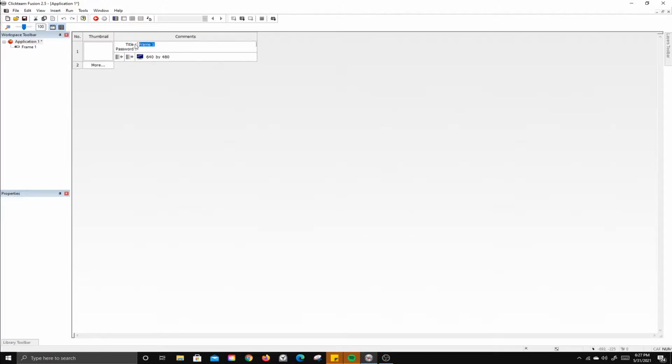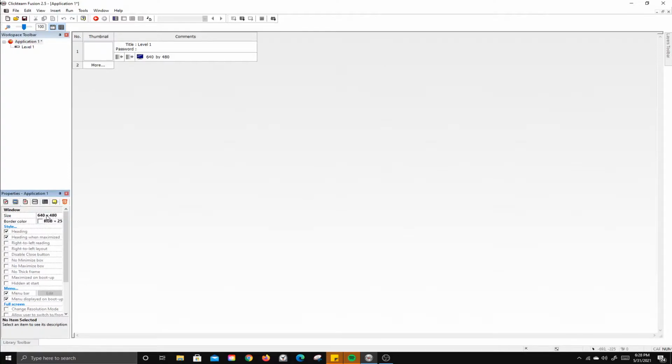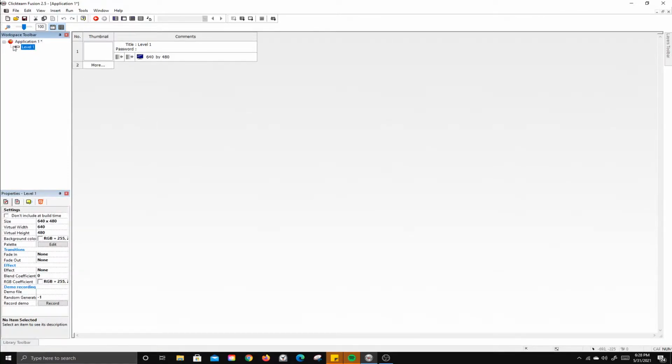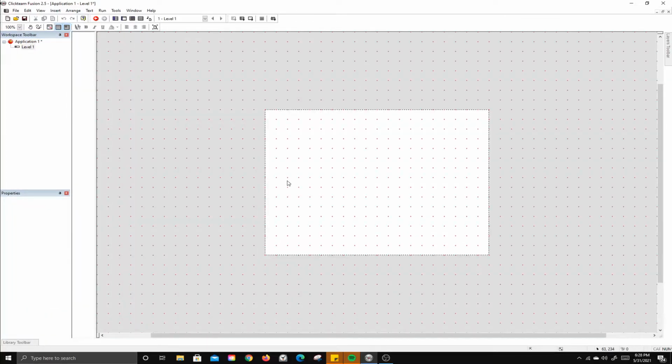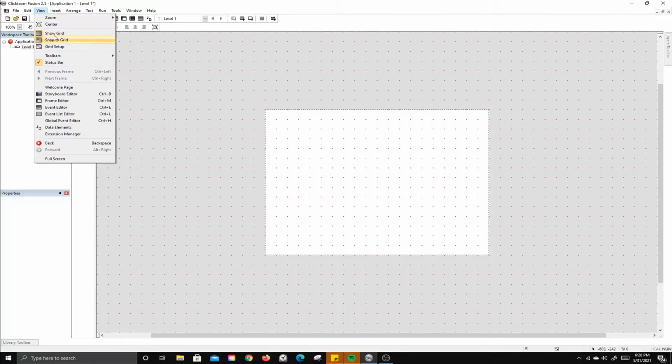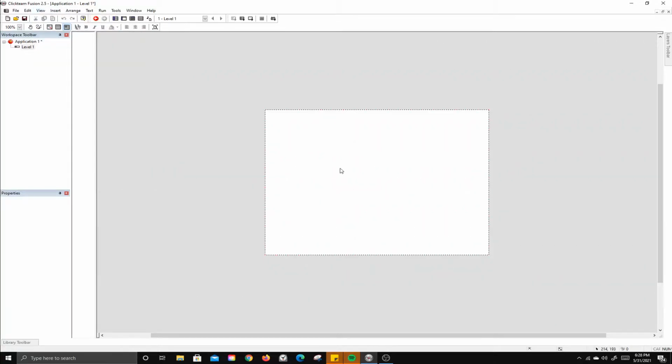You can come in here and rename if you want, things like that. Here's the base size, 640 by 480 pixels, which you can also change. If you click on the application and go through the settings, you can change the size as well. But this is one we typically use. Once you're there, you can double click on your level, and that will take you into the frame editor. By default, your frame editor will probably look like this.